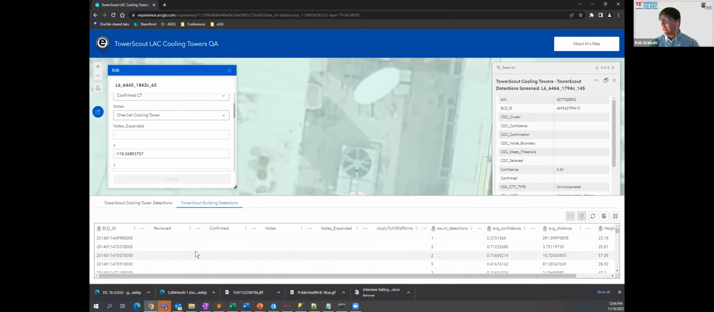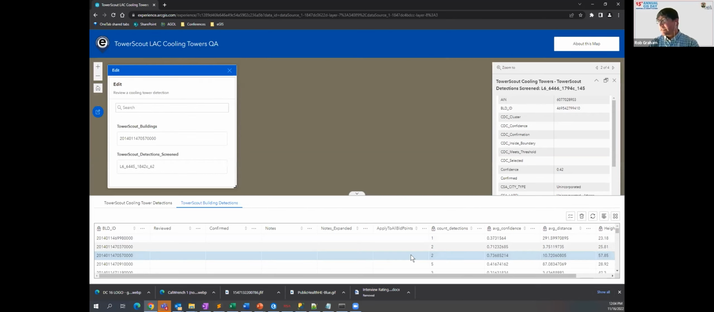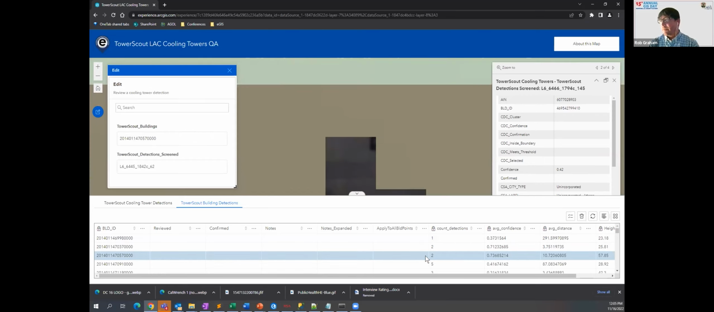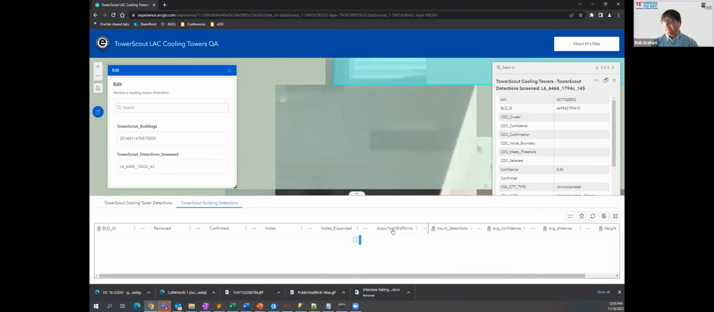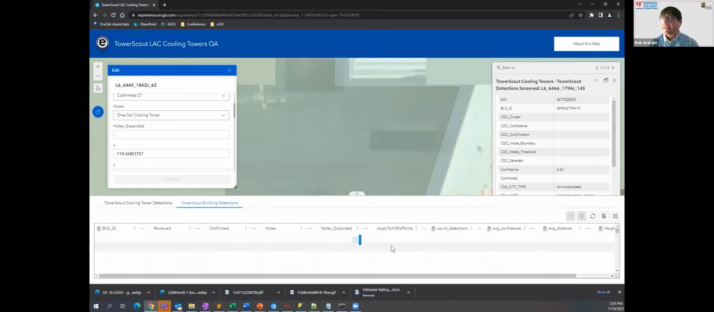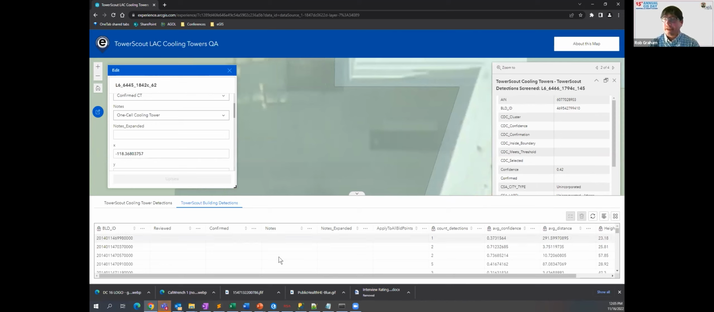And this is interesting too, because with the buildings, if we mark this field as yes, then it'll apply to all the points that are on that building. So I think that will be useful.